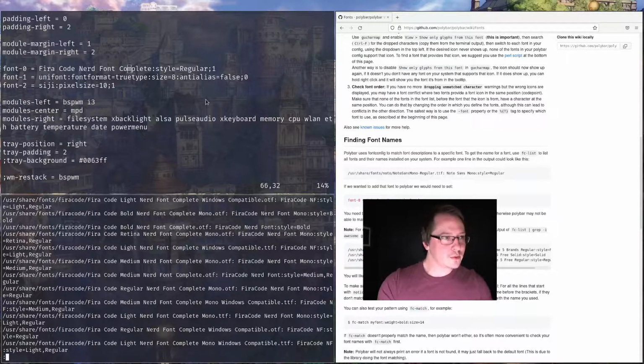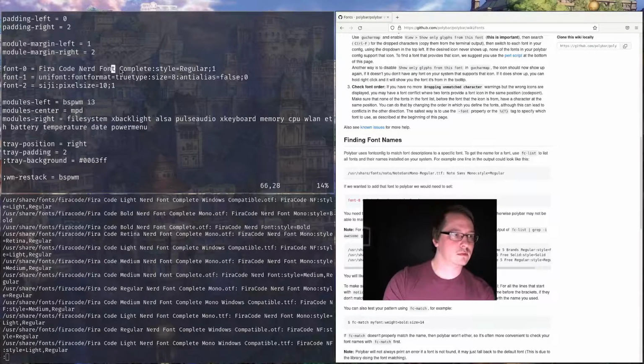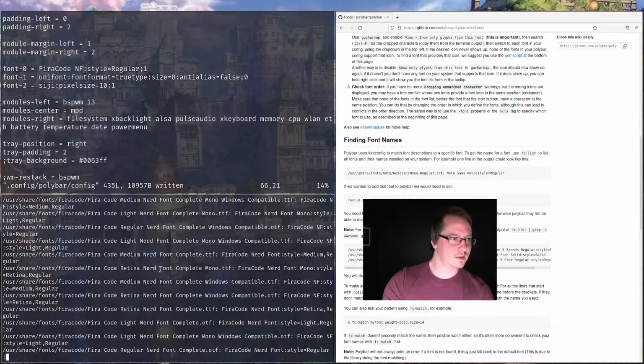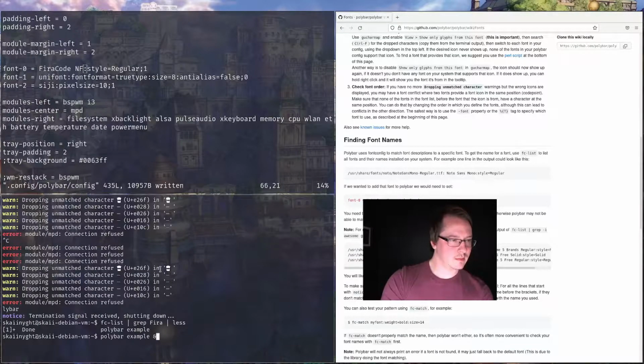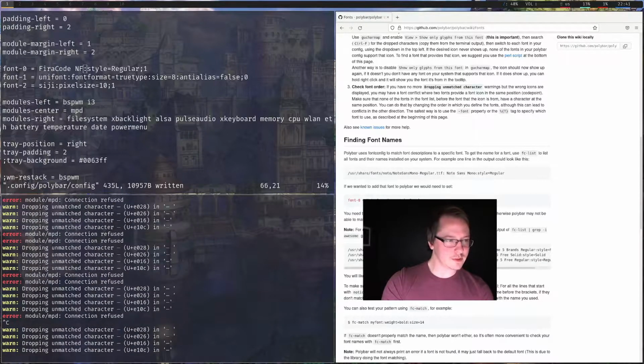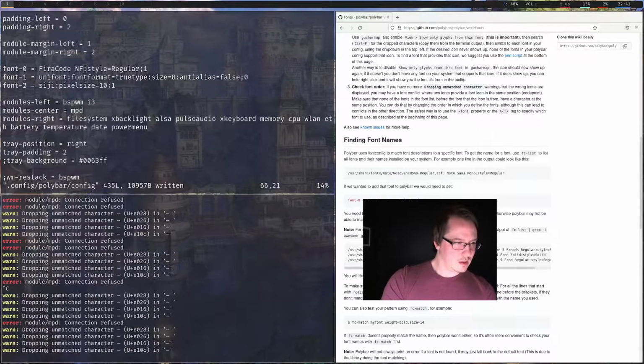Oh, is Fira Code one word? Fira Code Nerd Font, NF. Will that do it? Okay, so loaded Fira Code. There it is. Okay, so font 1 is officially Fira Code. Cool beans. Oh no.